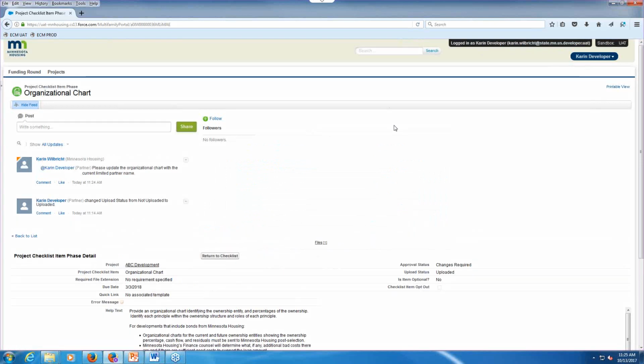Communicating in the portal. Minnesota Housing will automatically be notified when you upload a file or upload a new file version to a checklist item. If Minnesota Housing changes the approval status to Changes Required, the project's primary contact or contacts will receive an email notification stating changes are required and will link you to the checklist item in the portal.